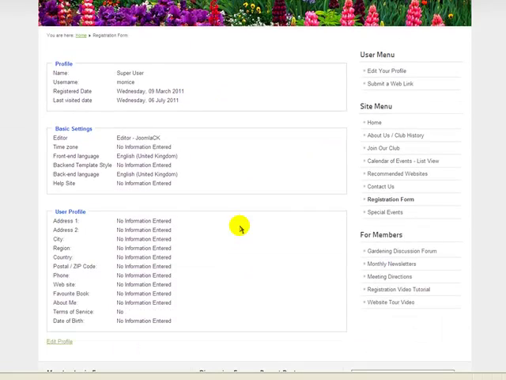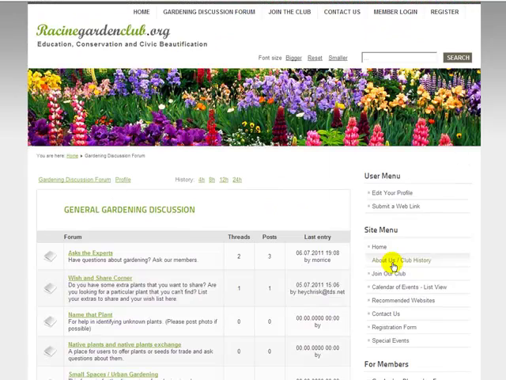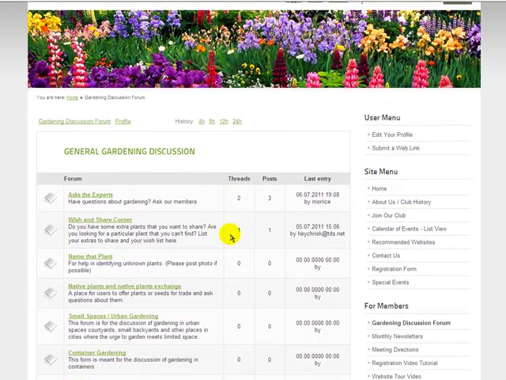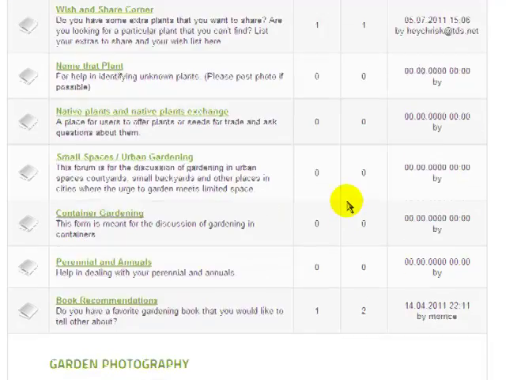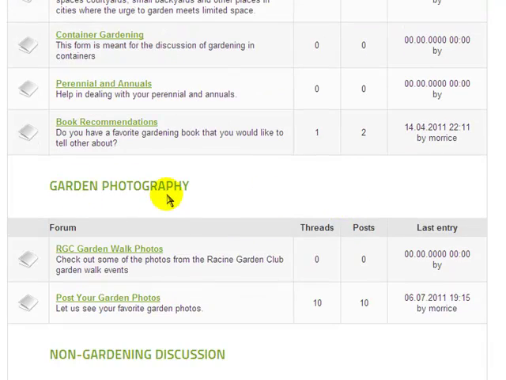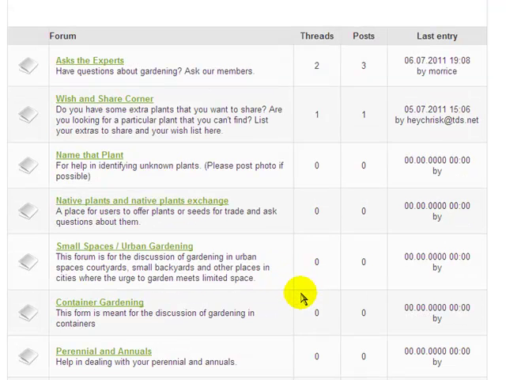Now, to get back to the discussion forum, we'll click on Gardening Discussion Forum here under the For Members menu. And as we can see, we have broken this down into three main areas: general gardening discussion, garden photography, and non-gardening discussion. Let's review the topics underneath each one of these.